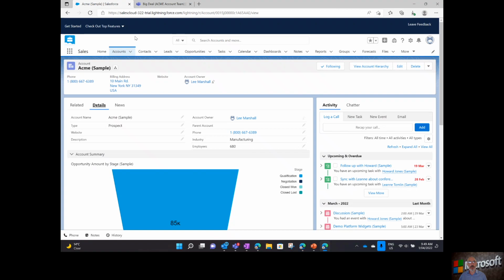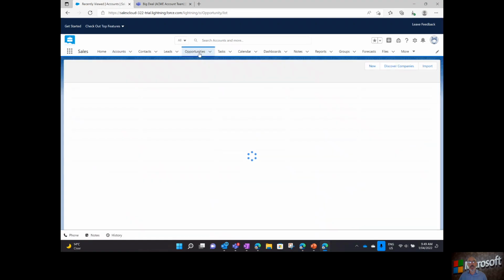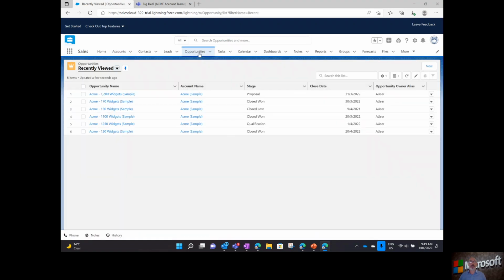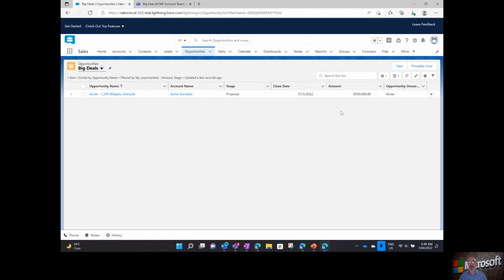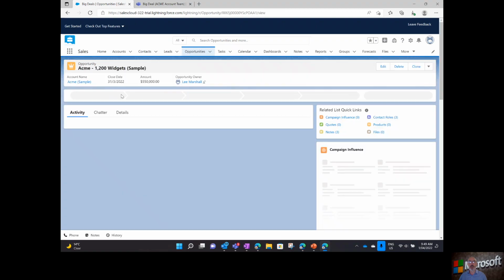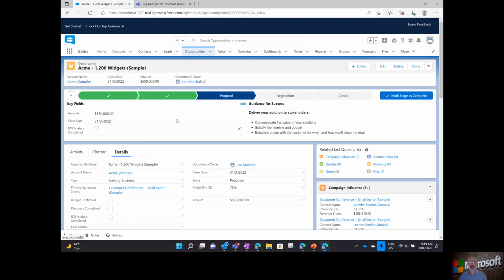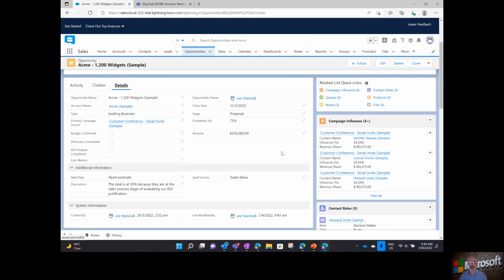So let's just flick back across to Salesforce. And the way that we've defined big deals from a Salesforce perspective is any opportunity that has a value of greater than 500K. So in this case, we have this Acme 1200 widgets opportunity. Again, I can drill straight in from Salesforce to see all the details against that opportunity.